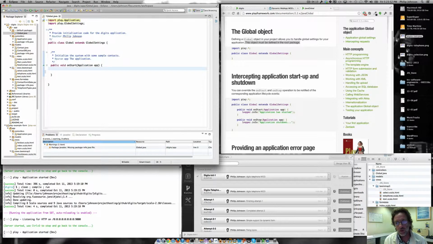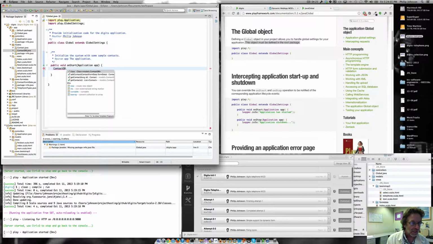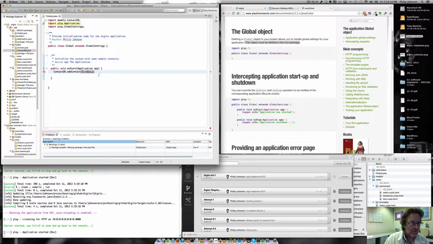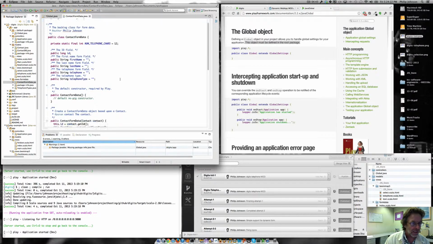And so what we want to do now is add something to ContactDB. So let's say ContactDB dot, and then we can only add ContactFormDatas. So let's do that. Okay. So we got to get one of these form data things. Let's go into the ContactFormData class and look at that.